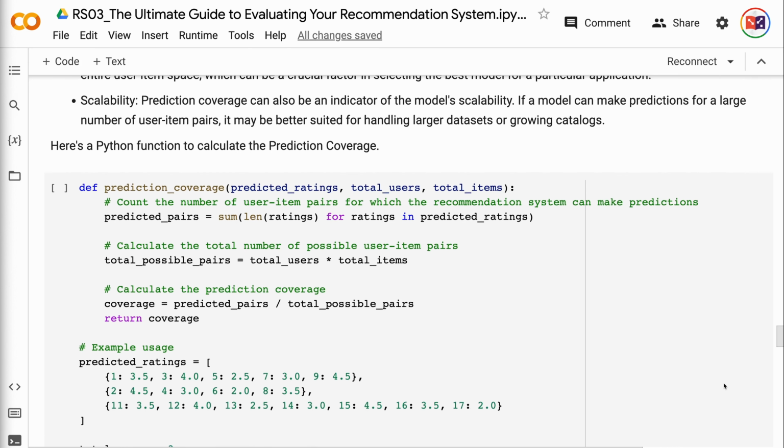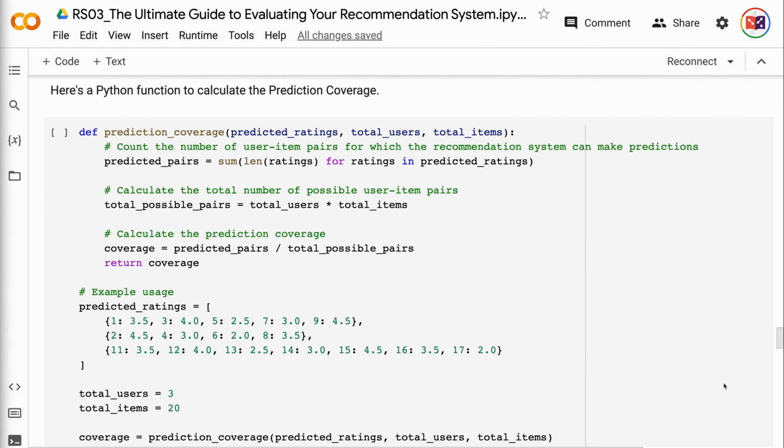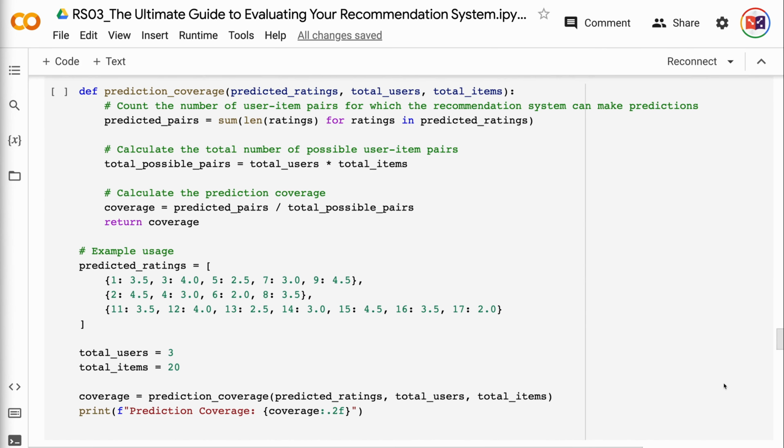Here's a Python function to calculate the prediction coverage. This function takes a list of dictionaries, predicted ratings, where each dictionary represents the predicted item ratings for a specific user, and 2 integers, total users and total items, representing the total number of users and items, respectively. It calculates the prediction coverage by counting the number of user item pairs for which the recommendation system can make predictions and dividing that by the total number of possible user item pairs. The function returns the calculated prediction coverage as a floating point number.